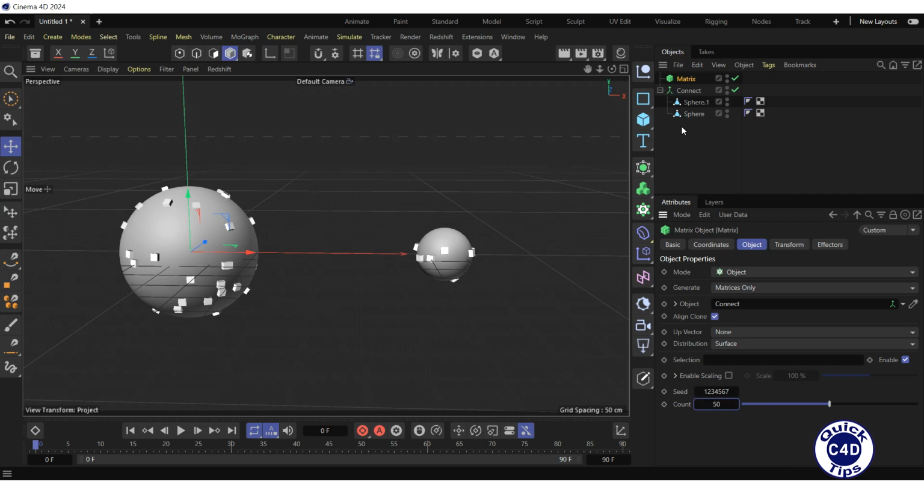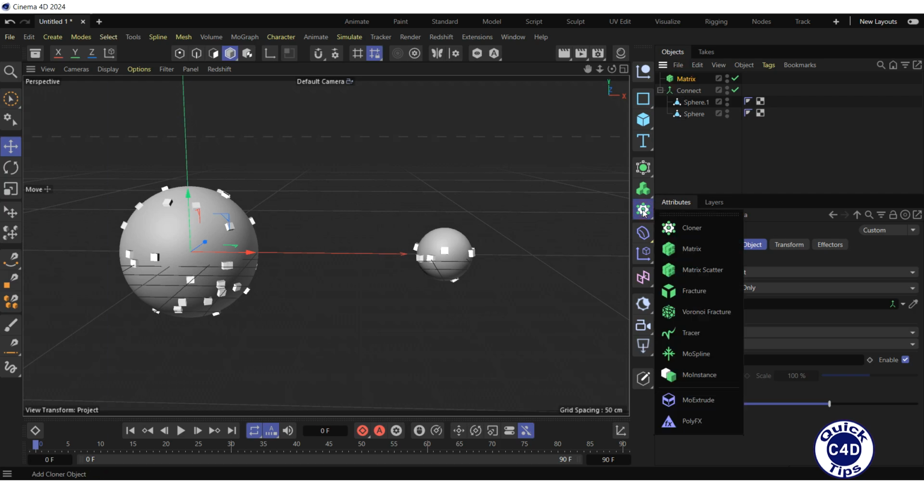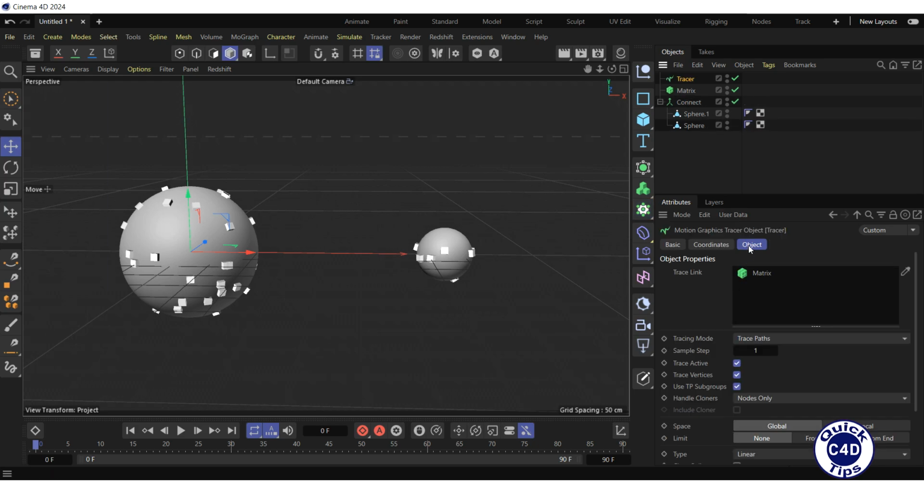With the matrix object selected, create a tracer object by clicking on the cloner icon and choosing Tracer from the pop-up palette. Go to the Object tab of the tracer and set the tracing mode to connect all objects.